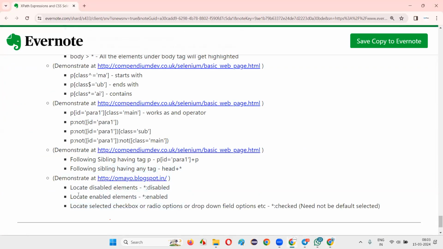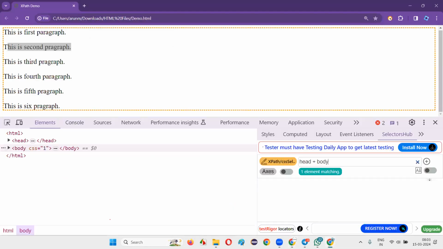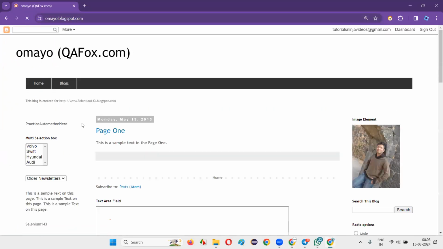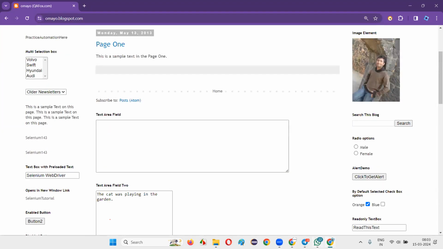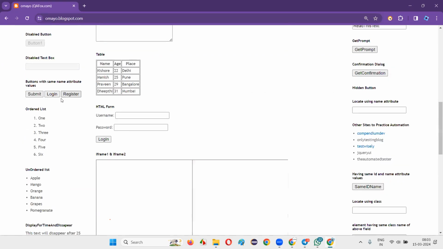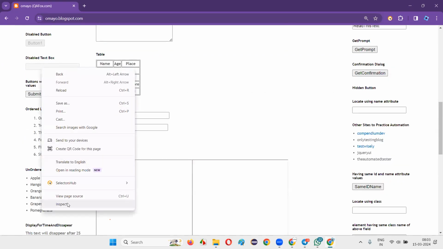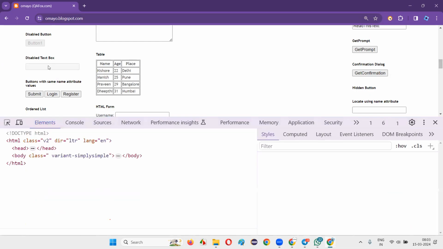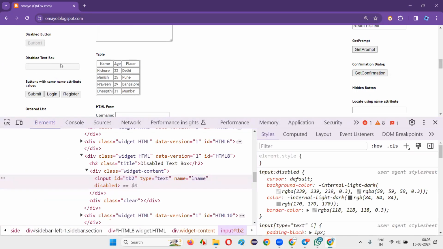And finally, this is an additional or miscellaneous thing, guys. Sometimes we will not get sudden ideas. I'll show you what exactly this is. For example, if you want to go to the omega.blogspot.com example, and if you want to locate all the disabled fields. What are the disabled fields here? This text box field is a disabled field. Inspect this disabled text box field where you cannot type anything. You can see it is grayed out. Even this button is disabled.